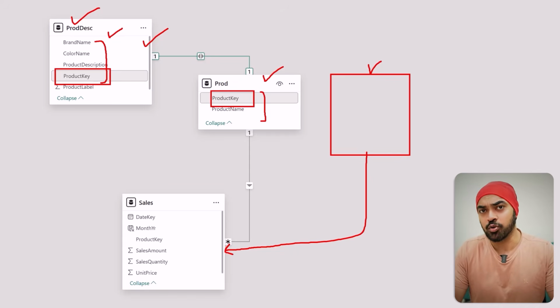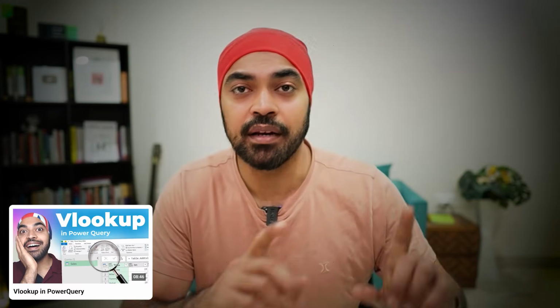I'm sure that you know how to apply a merge in Power Query. If you haven't applied a merge or a VLOOKUP in Power Query, I'm going to link another video and you should definitely take a look at that as well. But please do consider applying merges to one-on-one relationships in dimension tables in Power Query.